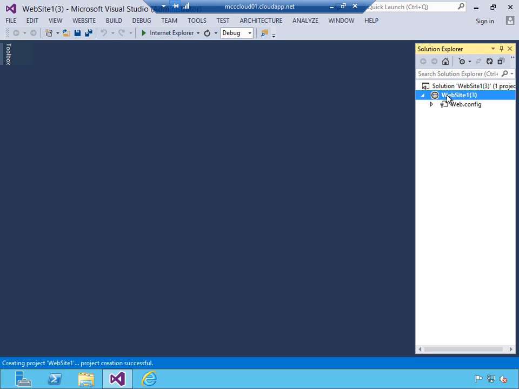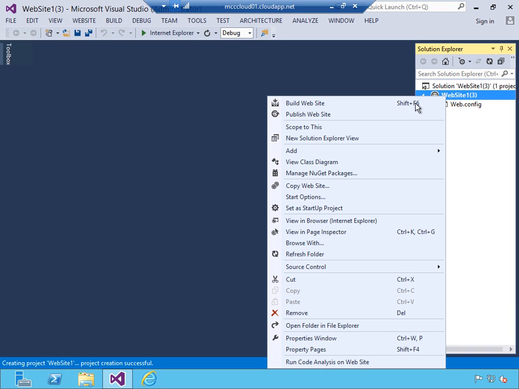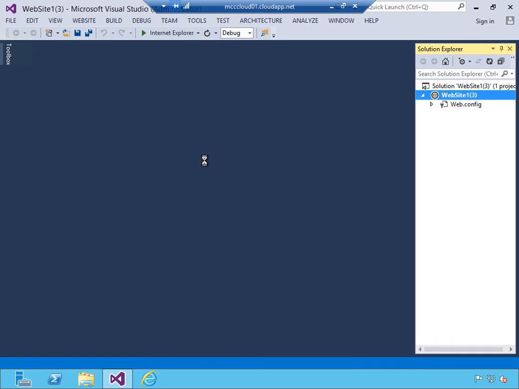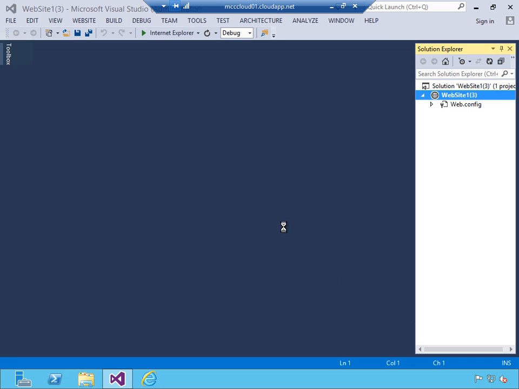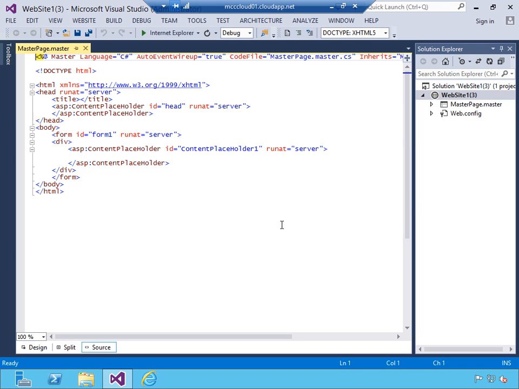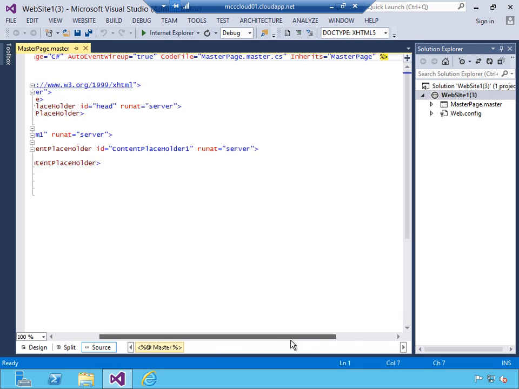So I have an empty site, so what I want to do is add a master page to the site, and I'll take the default MasterPage.master. You can see here it does create a master page. It has the master directive on top. It does have a code-behind file, MasterPage.master.cs.